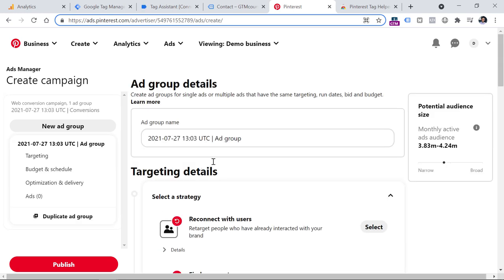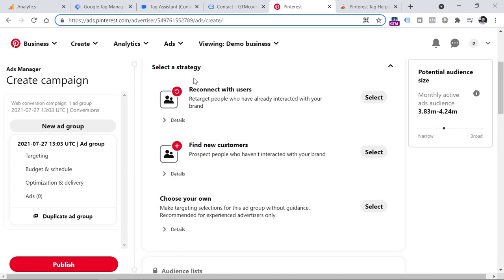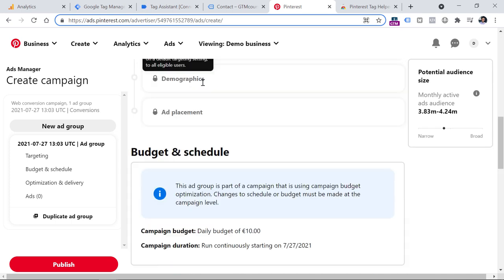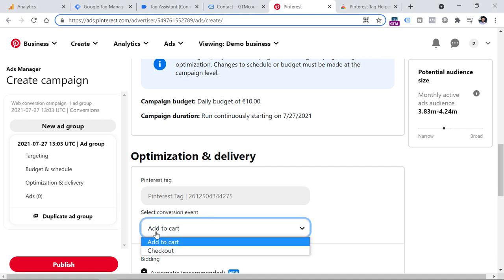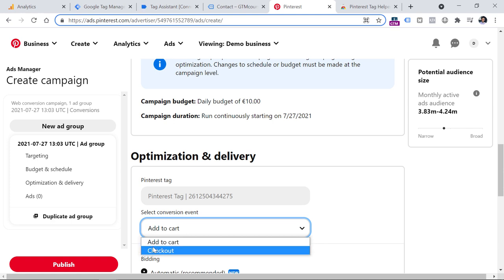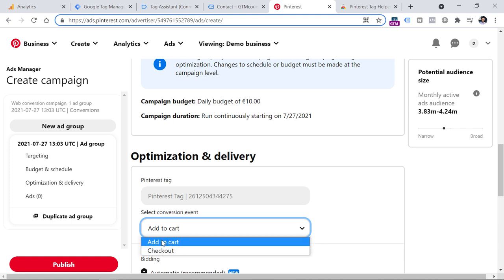And here you will have to also enter some targeting settings. But what is important for the context of this video is the optimization and delivery part. Here you will be able to select the conversion event against which you want to optimize your ads. So if we send the lead event, you will find it right here. However, it takes more time for Pinterest to process that information. So for example, in the past, I have sent add to cart and checkout events. So checkout is the purchase event. Since I have sent them in the past, they are now available right here. Unfortunately, I still cannot see the lead event, but eventually it will appear here. So you should be patient.